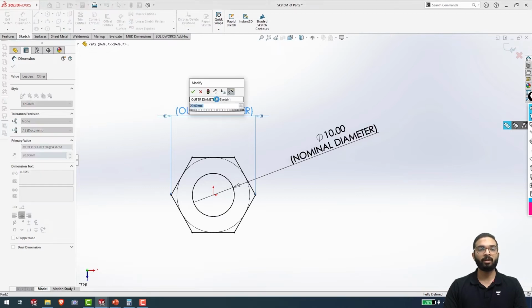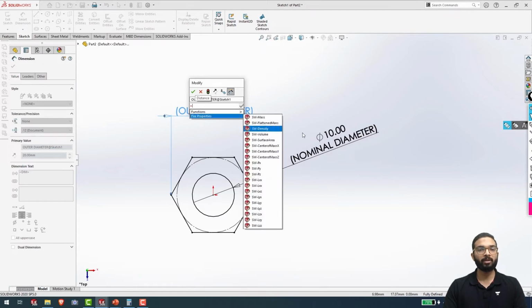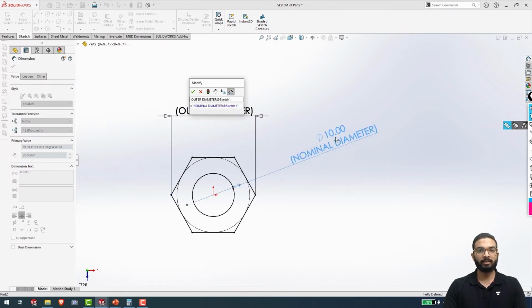I will double click on this dimension so that the modify tab is being shown up. I will press backspace, clear the value, and first I will press equal to. In order to create a new equation, you have to add an equal to sign. Now, from here, I will first select this diameter. You can see that once I have clicked on this diameter, the name of this dimension has been added over here. That is nominal diameter @sketch 1. It is showing me that this dimension is from sketch 1. Here I will simply add an asterisk and enter 2.